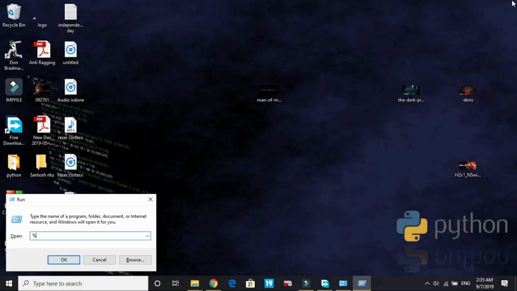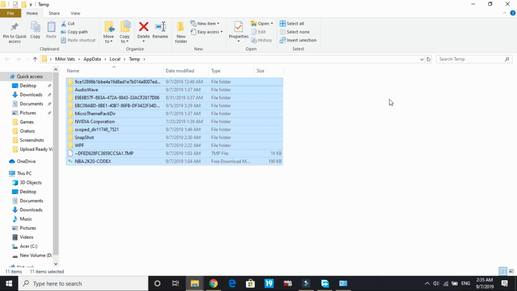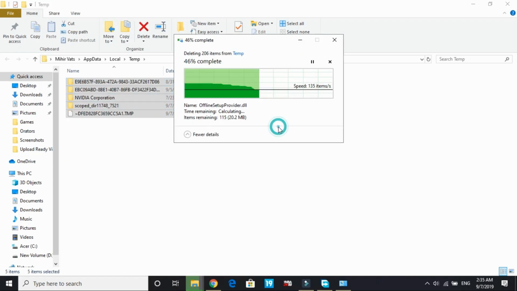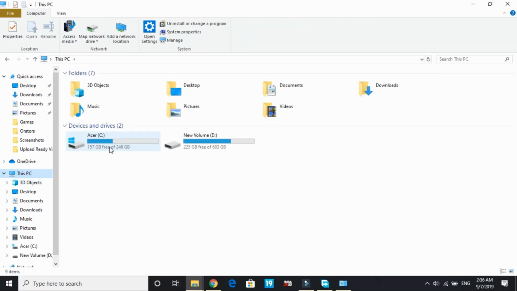Again go to run, type %temp%, and press enter, and delete every file present in this folder too, and skip the files that are not being deleted. So I've skipped these files. For me, there are only a few files here, but if you have not deleted your temporary files for a while, there might be a hundred or maybe thousands of files here. So delete every one of them.